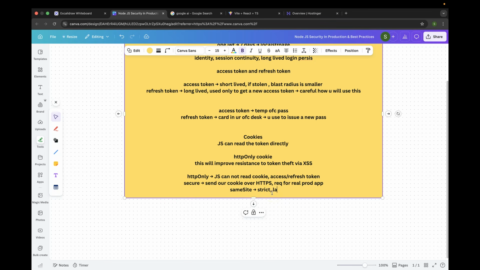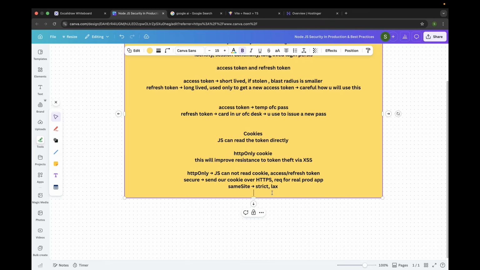So next you have lax. Now lax will be like the best default for many applications, and then you have something called none, which is actually needed for cross-site frontend and backend. Then you have the max age property. This is the browser expire time or date that you want to give, and this one should roughly align with your token purpose. Now this is also very important, I wanted to mention this.